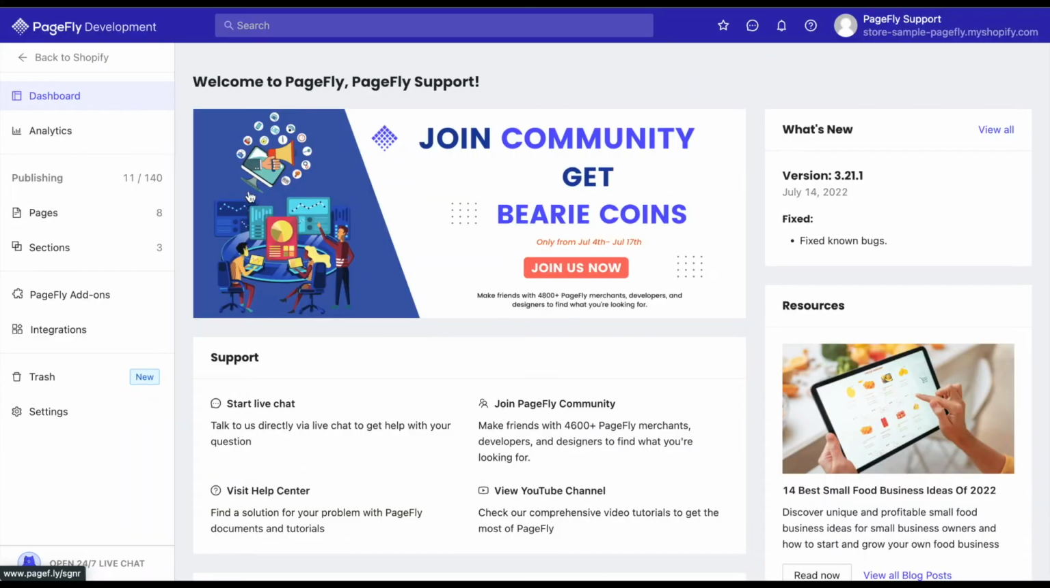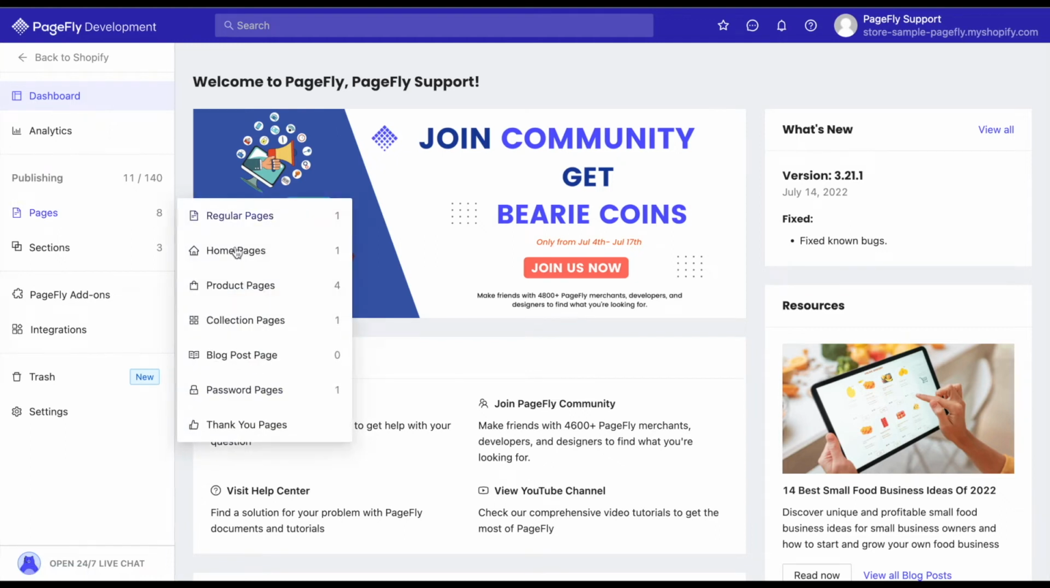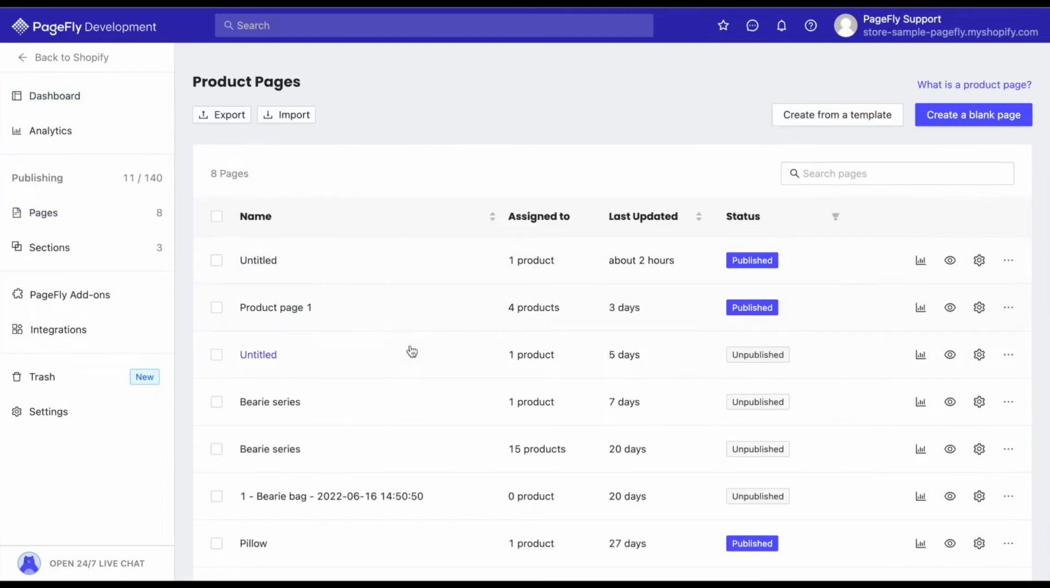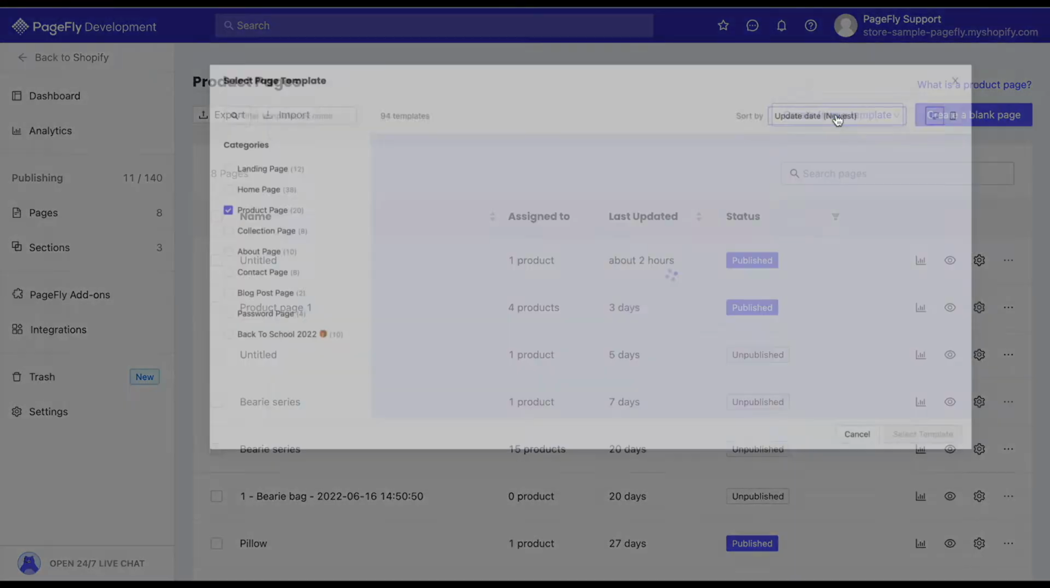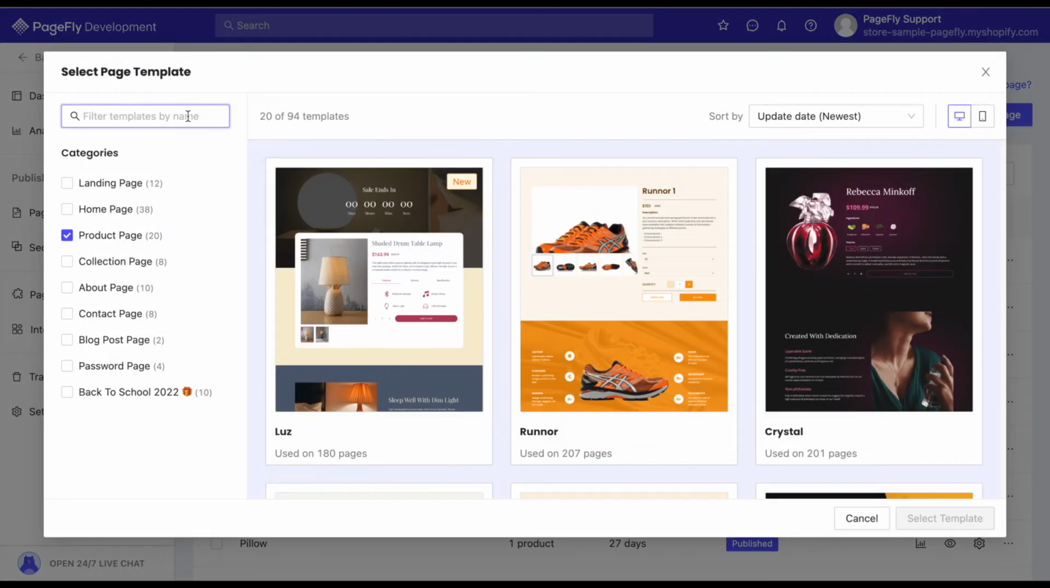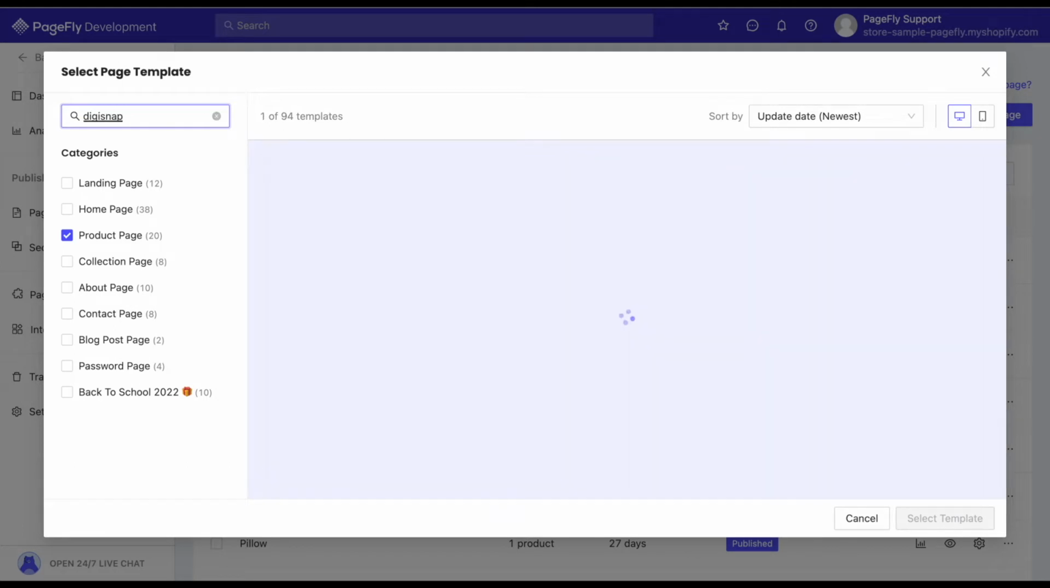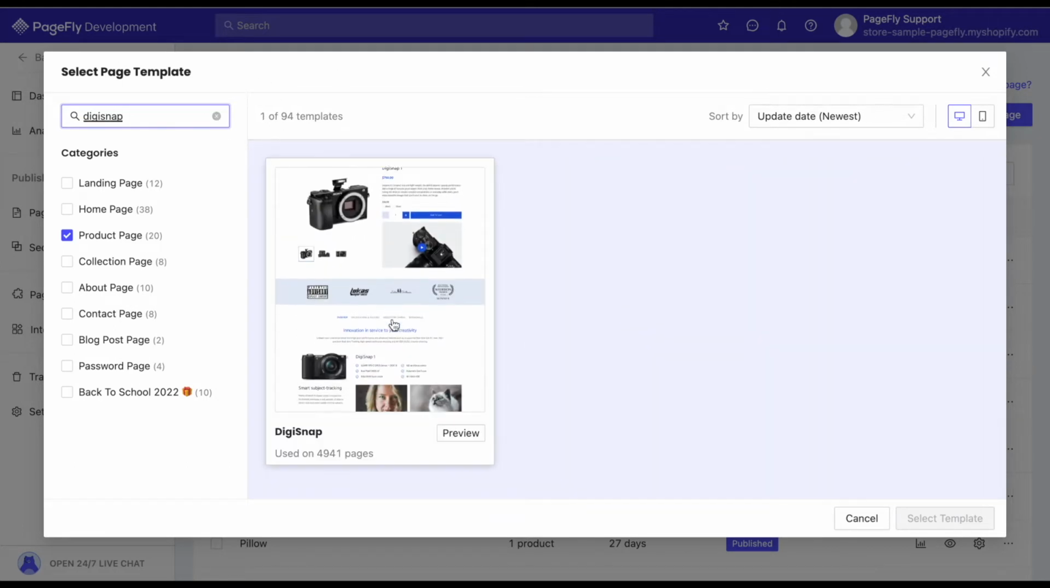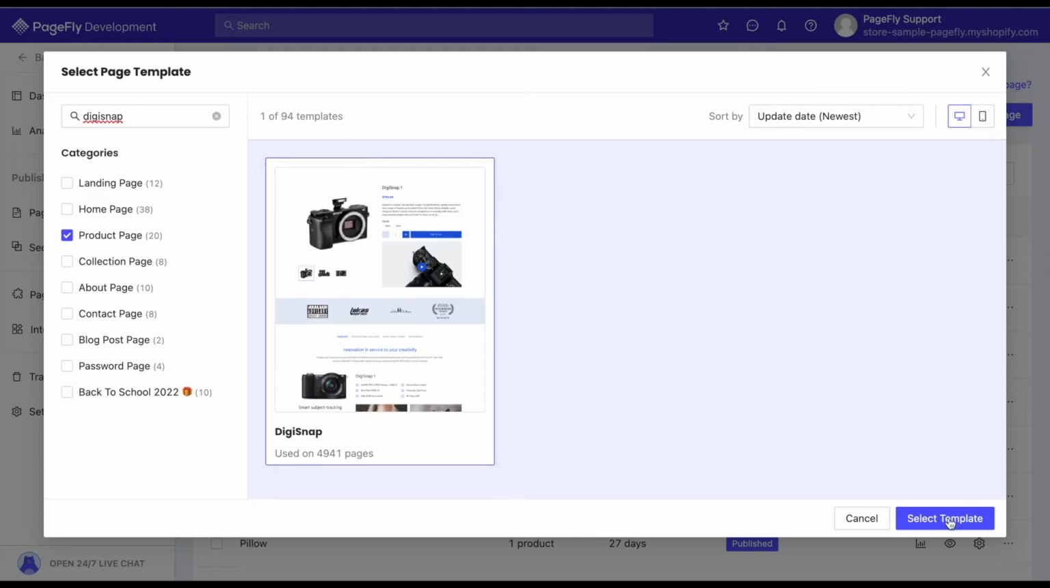To start, from your PageFly dashboard, head to Pages and choose Product Pages. I will click this button named Create from a Template. In the Template Library pop-up, search for DigiSnap. Click on it, and then hit the Select Template button.